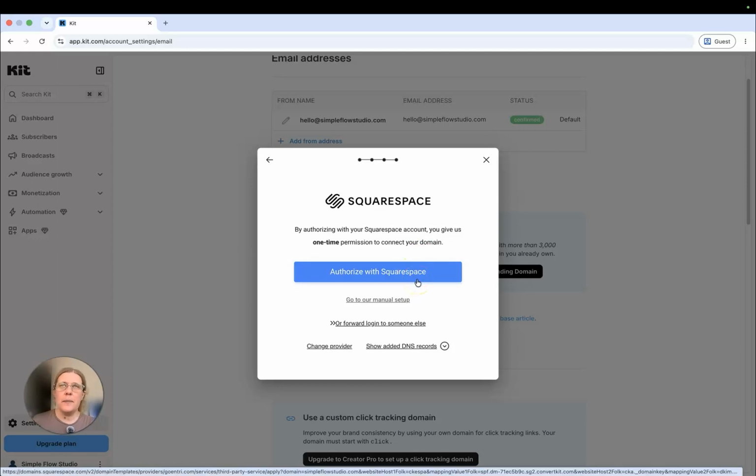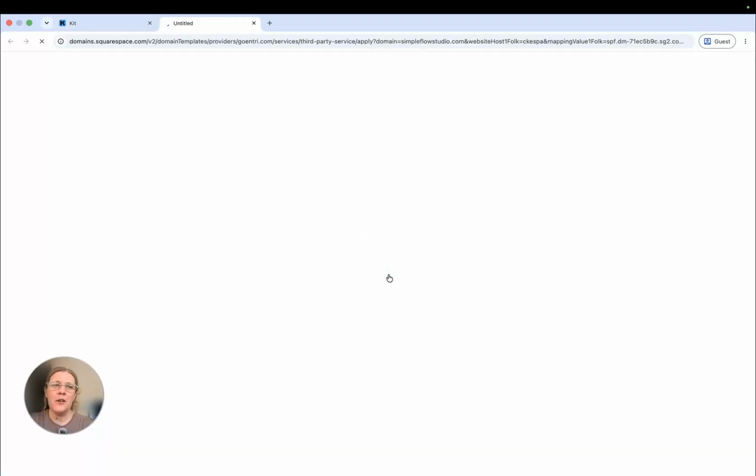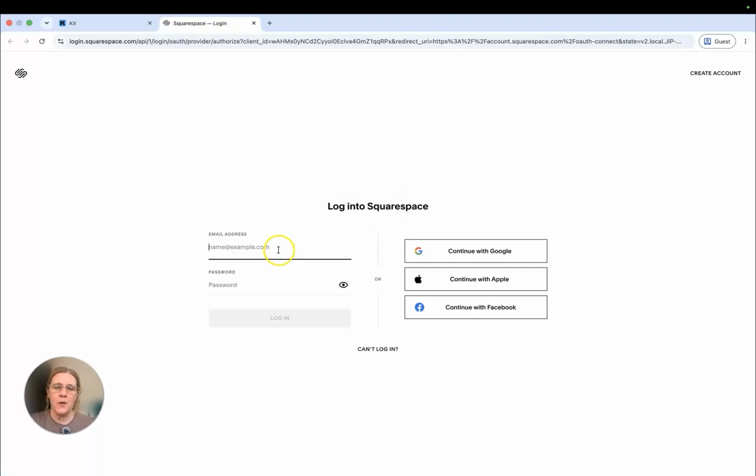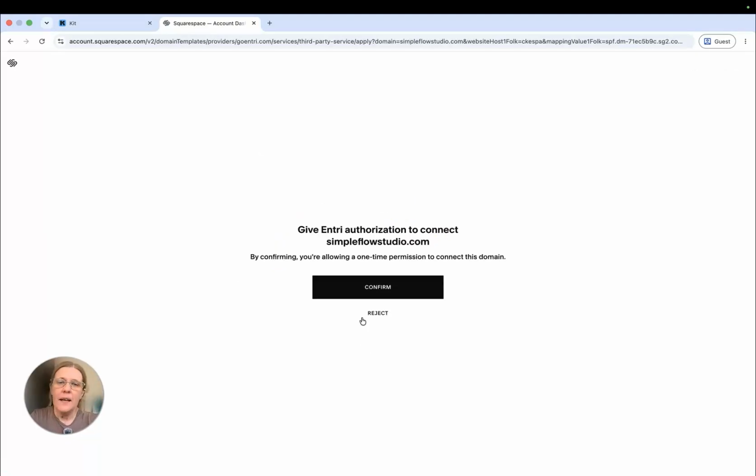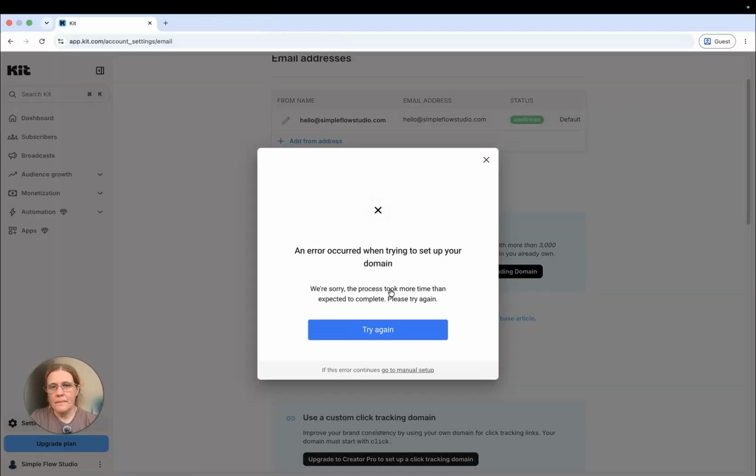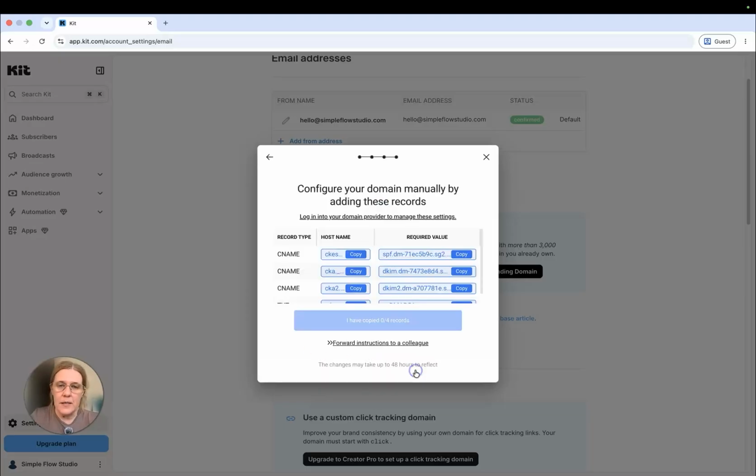If you have registered your domain with something like Namecheap or GoDaddy, then you would have to authorize with GoDaddy or Namecheap. I'm just going to click on authorize with Squarespace, and I'm going to log into my Squarespace account. And now it's going to ask me to basically connect their authorization tool with my website. So I'm going to click on confirm. Okay, so it's giving me an error that it cannot connect automatically. This can sometimes happen when you're trying to do this. So we're just going to do the manual setup.